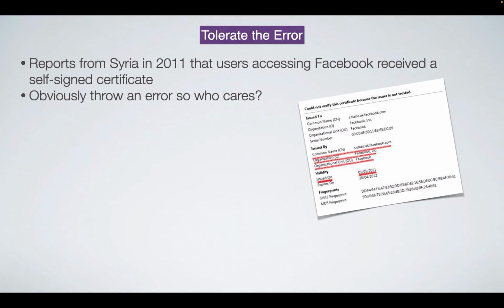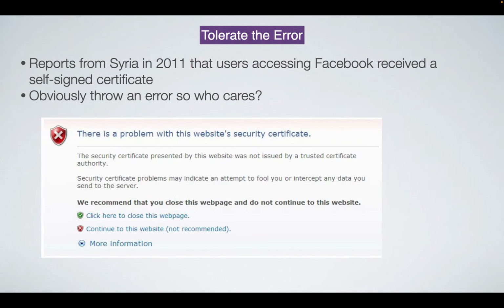Okay? So this is going to throw an error, right? So what did errors look like in 2011? Okay, so this is Internet Explorer, and it would look something like this. There's a problem with the website security certificate. The security certificate presented by the website was not issued by a trusted certificate authority. Security certificate problems may indicate an attempt to fool you or intercept any data you want to send to the server. We recommend you close the website and do not continue to the website. Click here to close the page. Or it doesn't say click here, but it says continue to this website, not recommended. And then there's a dialogue for more information, okay?